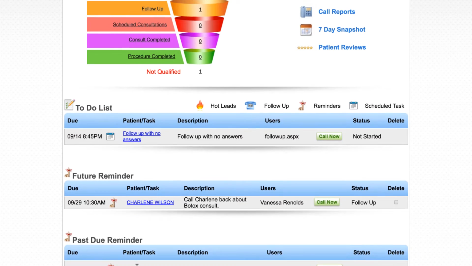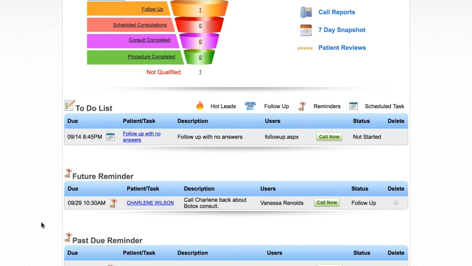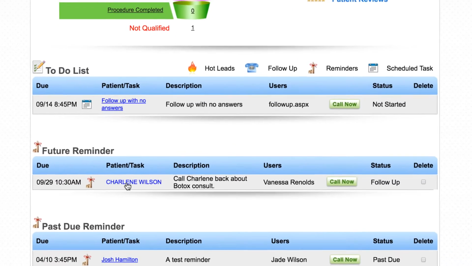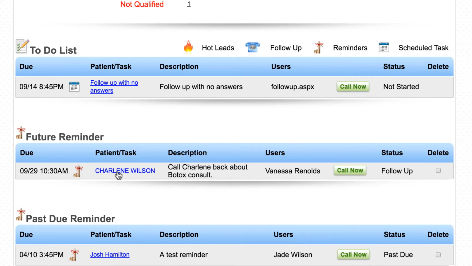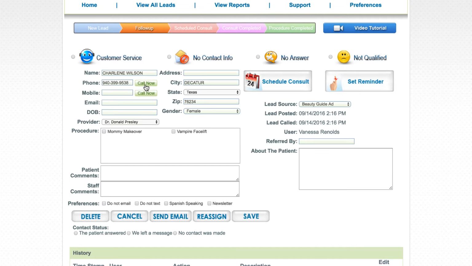Your homepage will show a list of future reminders set by all users, which are in order by date, so if you have someone out sick, someone else can go in and follow up with their reminders. Or you may have one person on your staff who handles all reminders. It just depends on your internal process. The way to access the reminder is by clicking the Name or Call Now button, which will take you back through the Call Now process.